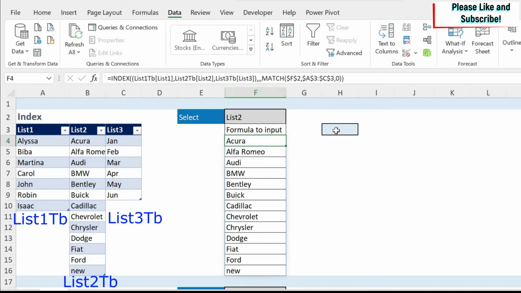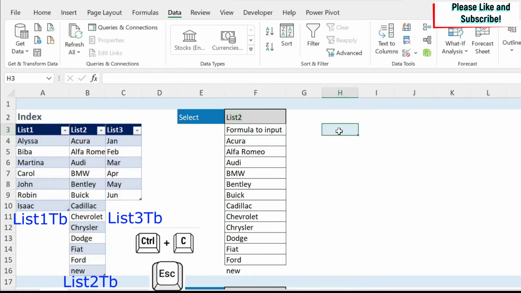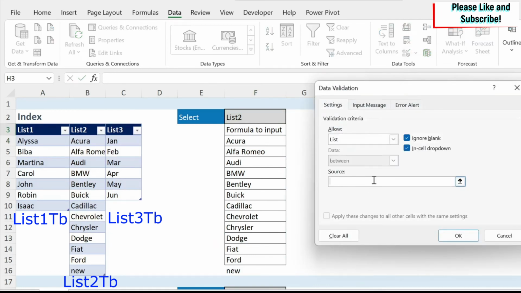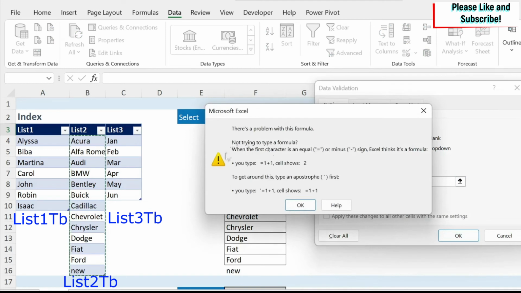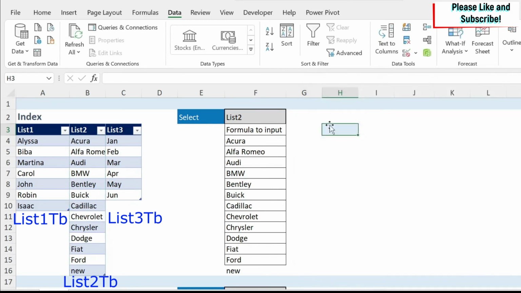Now, if I try to put this index formula into my data validation, it's not going to work. Let me show you. I'm just going to go Control C, Escape, then I select H3, data validation list. I will paste it, and I will get this error. Why? Because data validation doesn't like table references. So I'm going to say cancel.